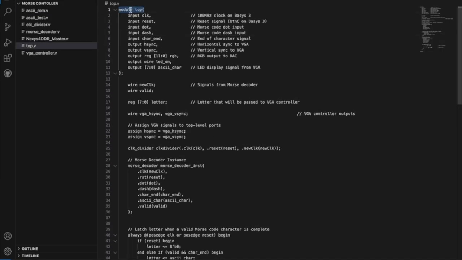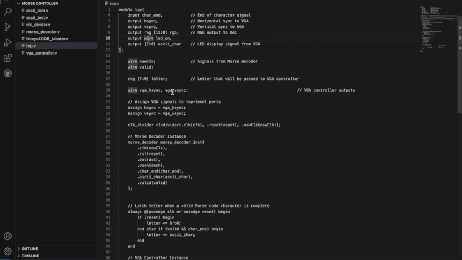This is the top module for our project, and it has the inputs reset, dot, dash, and character end from our FPGA buttons, as well as the input clock, and it outputs H-sync and V-sync, which allow proper syncing to the VGA cable, as well as the 12-bit RGB output for the VGA pixel colors. It also outputs LED on, which indicates whether a current VGA pixel should be active or inactive, or if it's shown on the screen. And it also outputs the 8-bit ASCII decoded character.